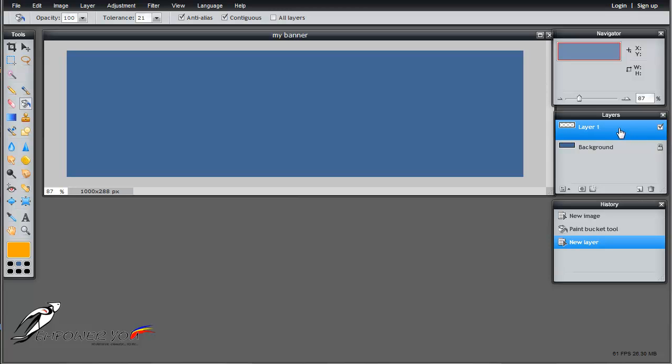A new layer is created above the blue background layer. Anything I do on this layer won't affect the layer below. To create the yellow border, we need to use the Marquee tool or press the letter M, which is this tool here. Let's click on it.